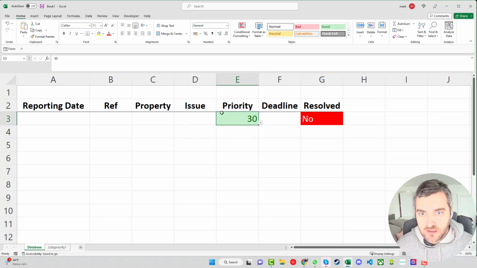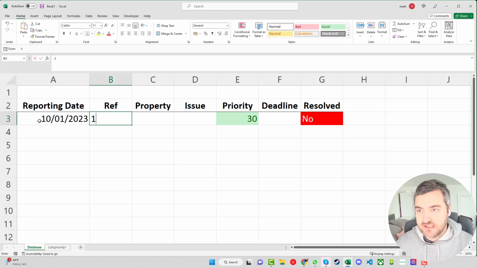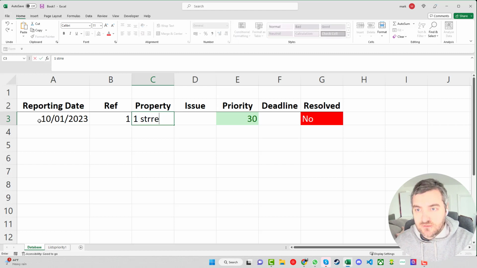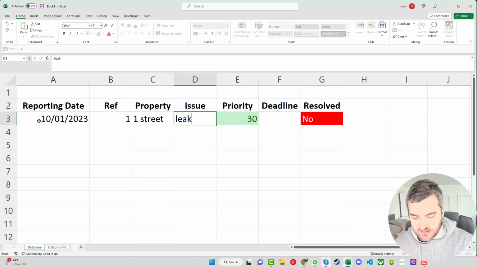So now that we have all this set up, we can see that we've got a reporting date. So if we put in, say, today's date, 1st, 2023, and then we stick in a reference here, so we're just putting in job number 1 for us, and the street, and the issue that we have with this is that it's leaking.